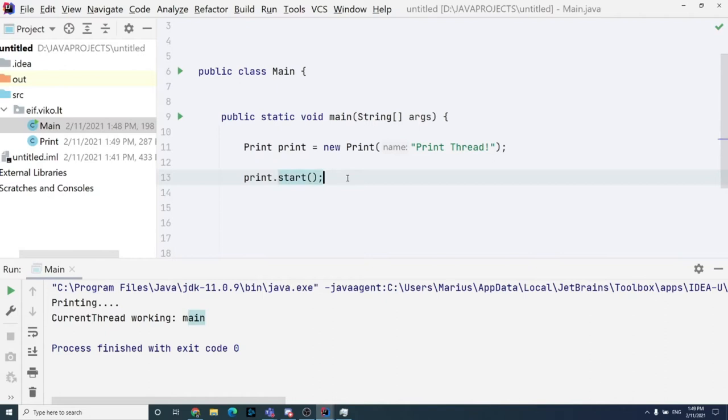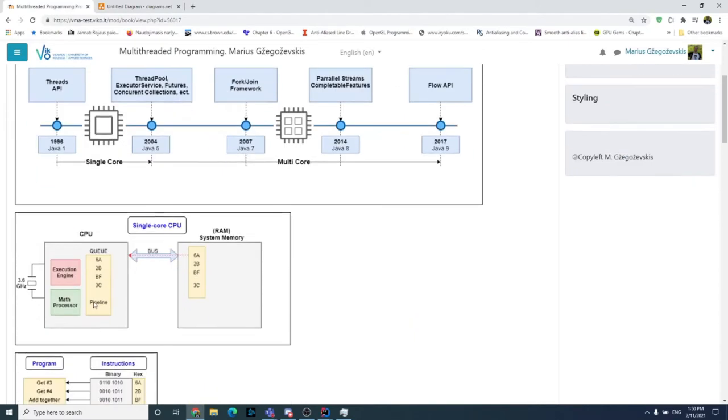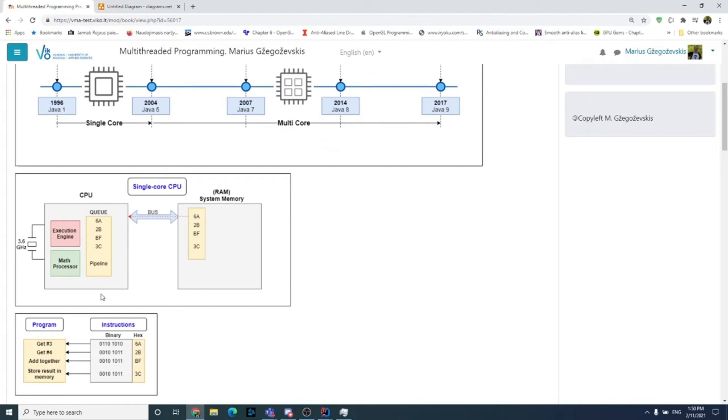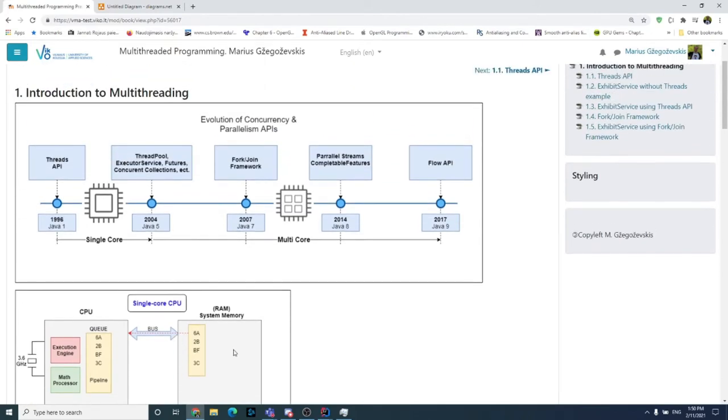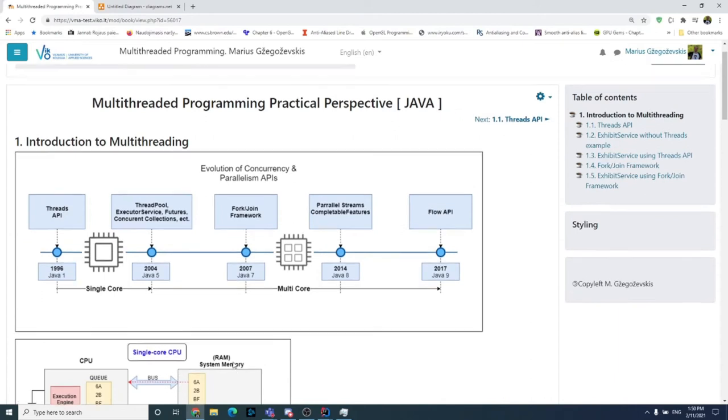The start method starts a separate thread. When you run, you see printing: current thread working, print thread. That means you're running this print thread when you run start. We will also need to see the more images here that I added. I will explain later about single core and multiple core, I'm not having it here, but it's really a basic idea I introduce about single or multi-core.